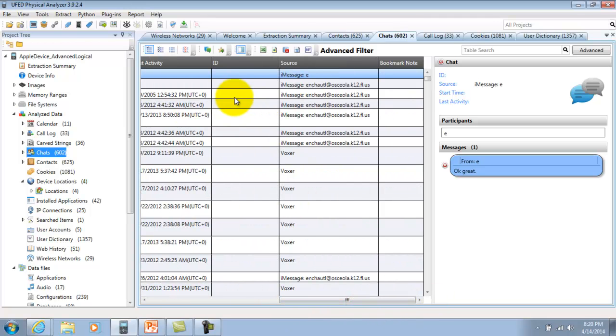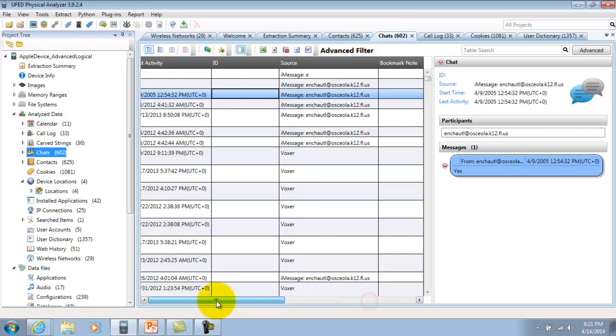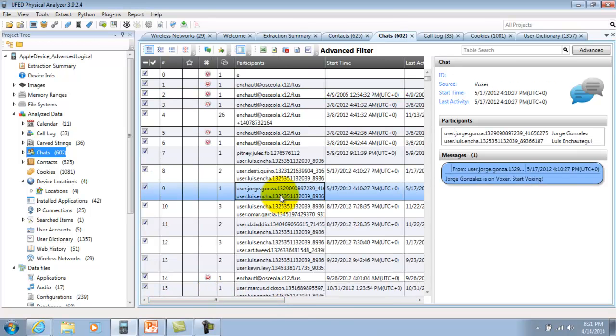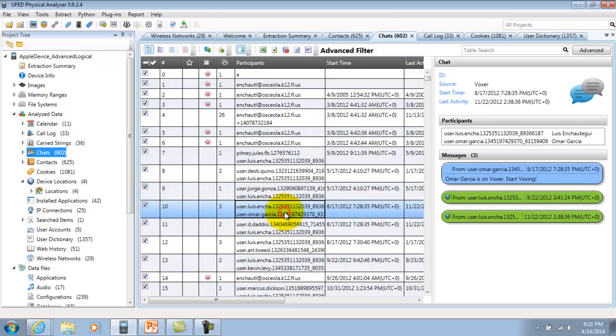And as you can see, you can already see the message. So if we were to click on it, you can see yes. And this is all I was able to retrieve out of that one message. However, there's other messages in here too. So if we keep going down, you can see everything that keeps coming up.